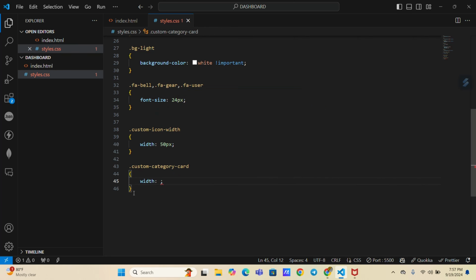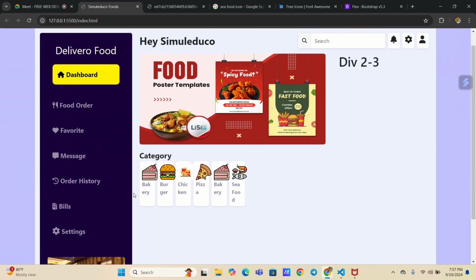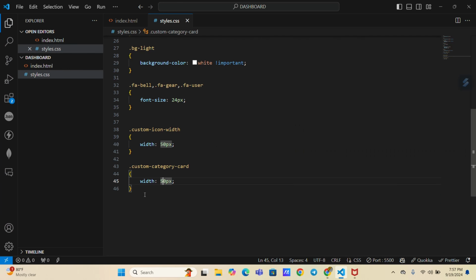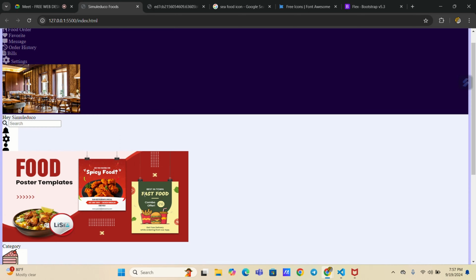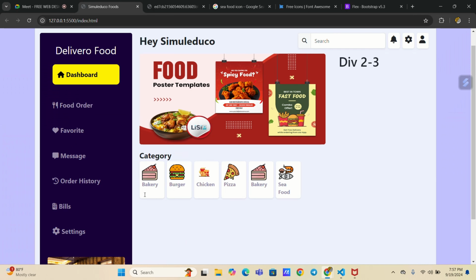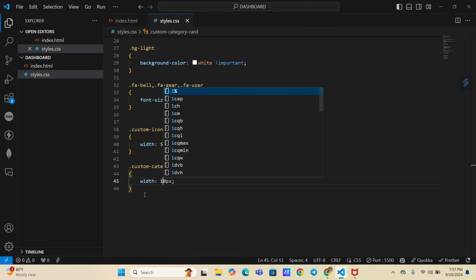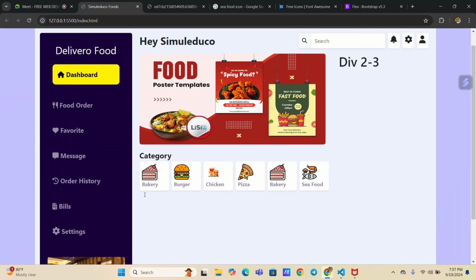So width 50 pixels. No, 50 pixels is not enough, of course. We'll put 80. Okay, 80 is also not enough because seafood came down, right? Let's put 100. Okay, now 100 is an exact fit, and let's try to move this to center.